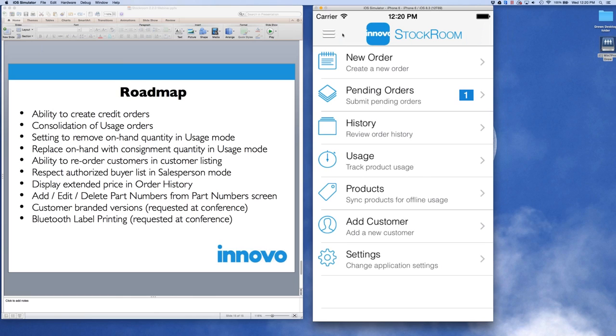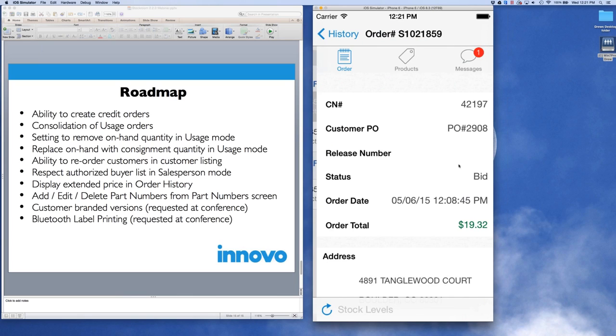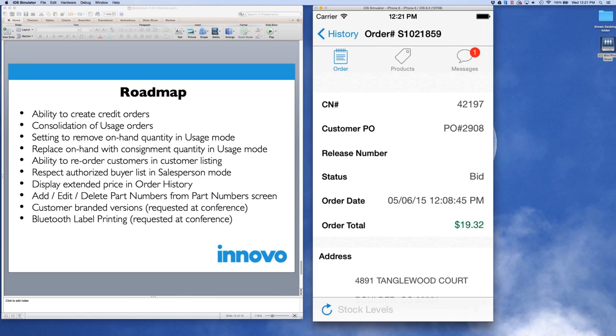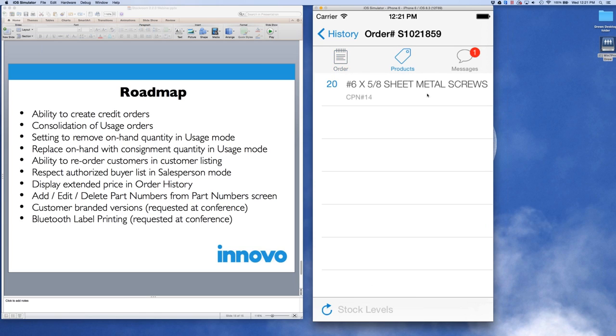Respect the authorized buyer list in salesperson mode. So if you do have an authorized buyer list, that would be accessible through the order entry checkout screen in StockRoom. Display extended pricing and order history. So when I come out here into order history and I click on a bid, we've also had a lot of customers say, on products that they would like to be able to see the extended pricing.